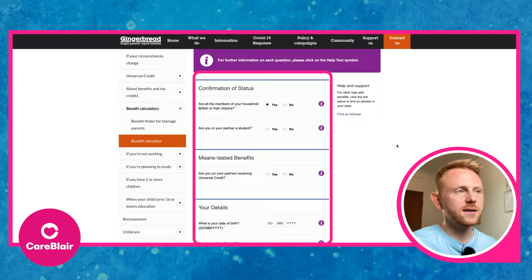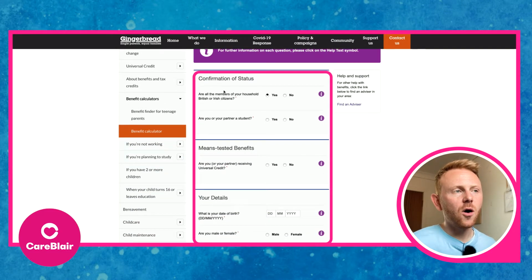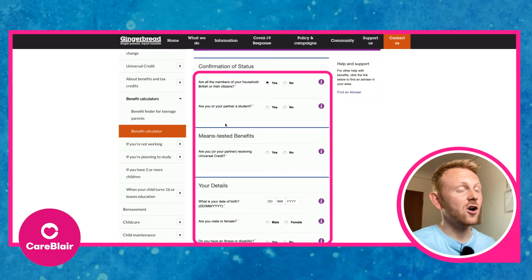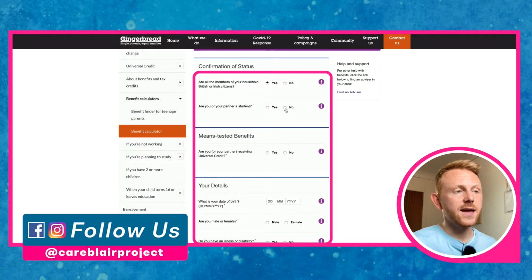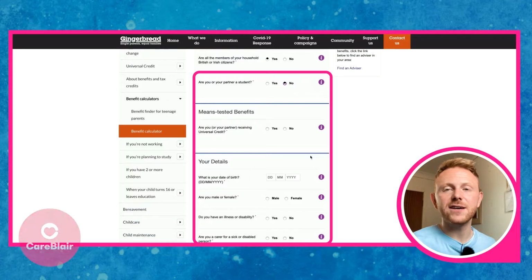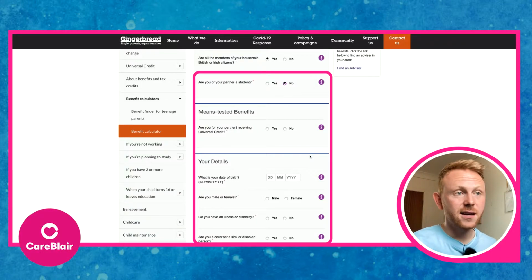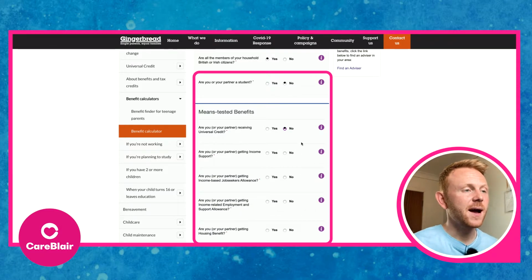The first question says, are all members of your household British or Irish? For us, it's going to be yes. Then it asks, are you and your partner a student? For us, it's going to be no. And then means tested benefits: are you or your partner receiving universal credit? For us, no. For you, it might be.